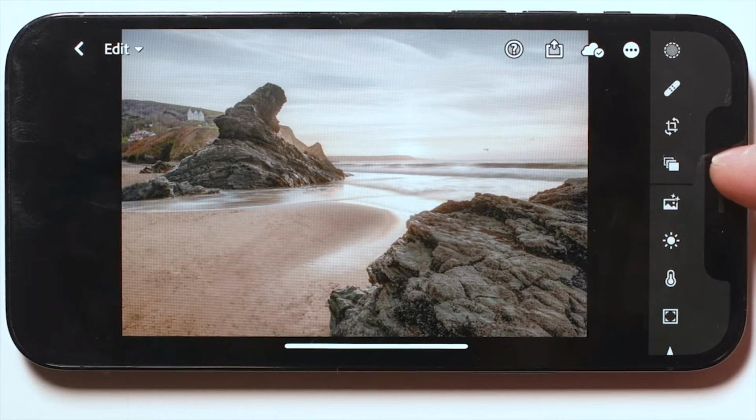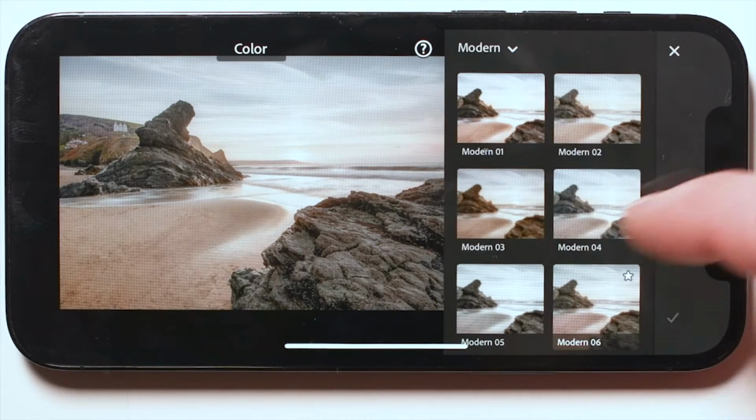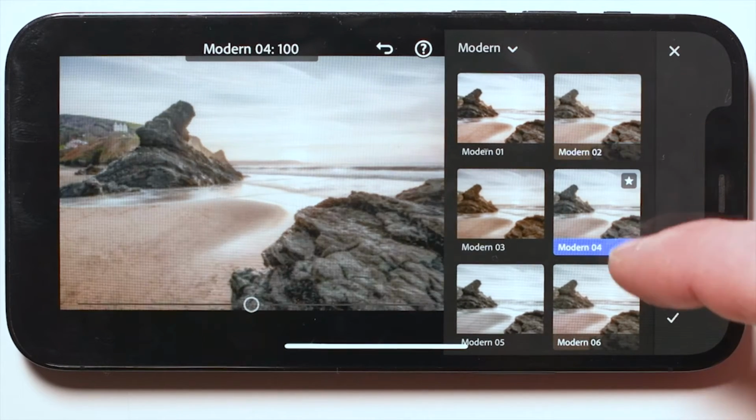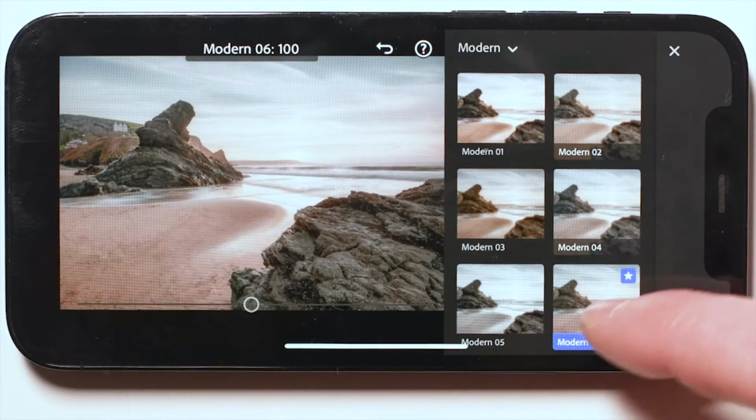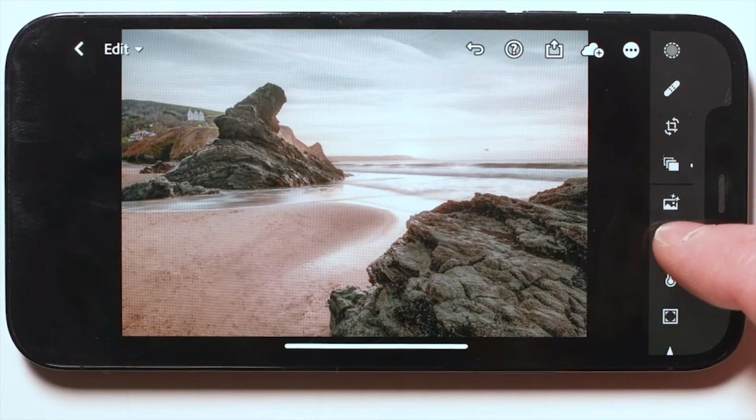So I could perhaps click the profile icon, which is this square icon here, and choose a profile. This will give me sort of different looks for my image. So I'm going to go for this modern 6 profile. And then I can go and tweak the tones by tapping the sun icon here.